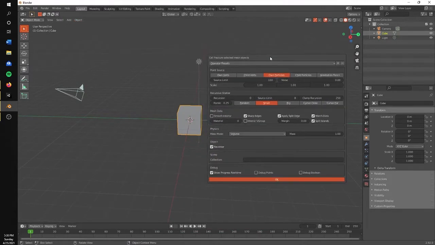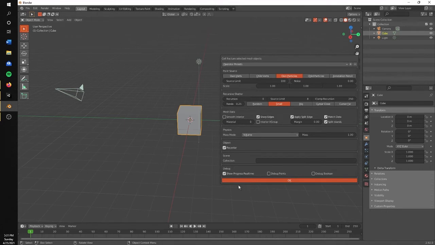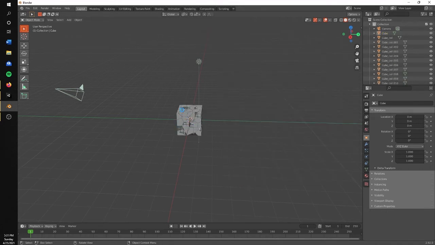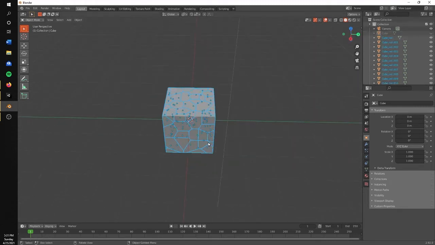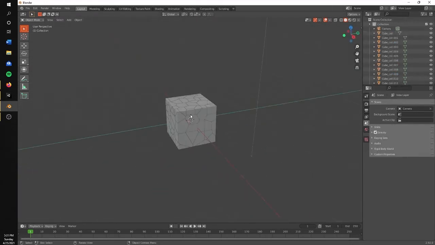So this basically is going to break the object we're selecting into multiple chunks, like cracks or something like that. Now if you just leave everything as it is, click on OK. And as you see, it's breaking our object into multiple cell fractures. Now if we disable the cube, you can also just delete it. We have this cube. Now if we play, nothing actually happens.